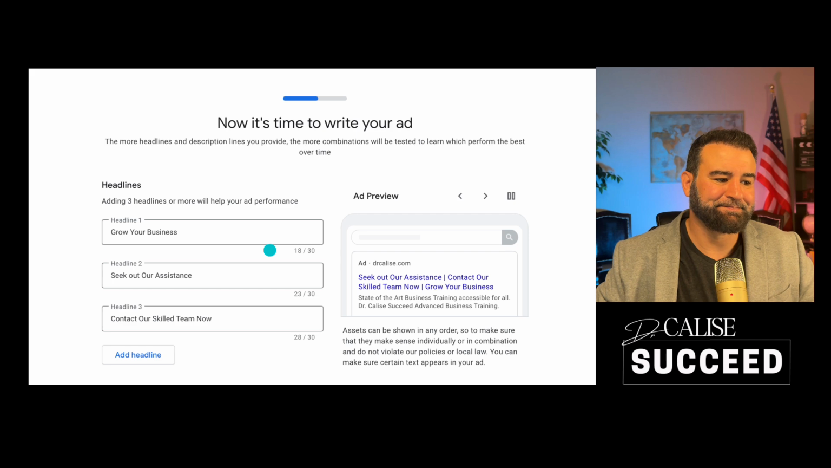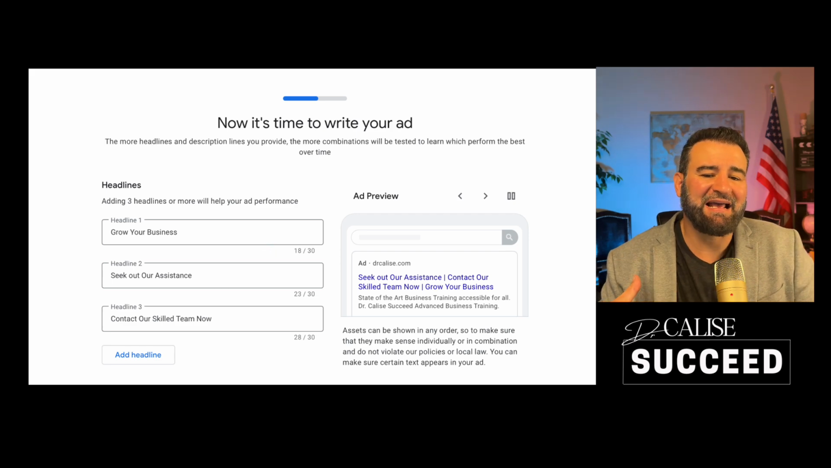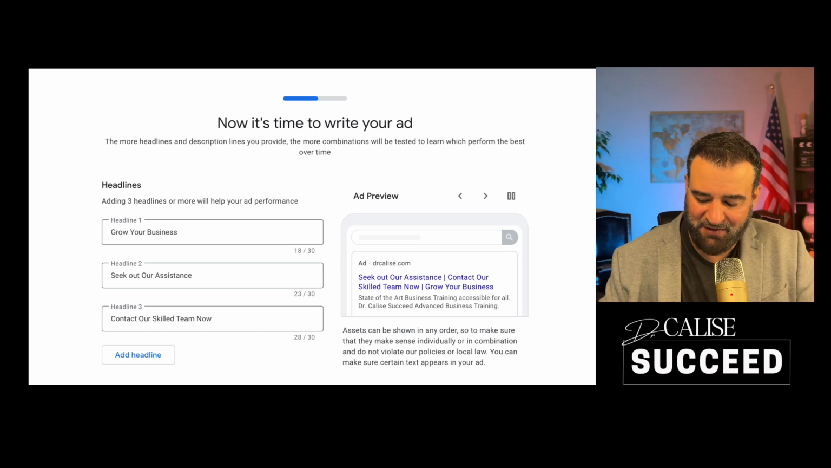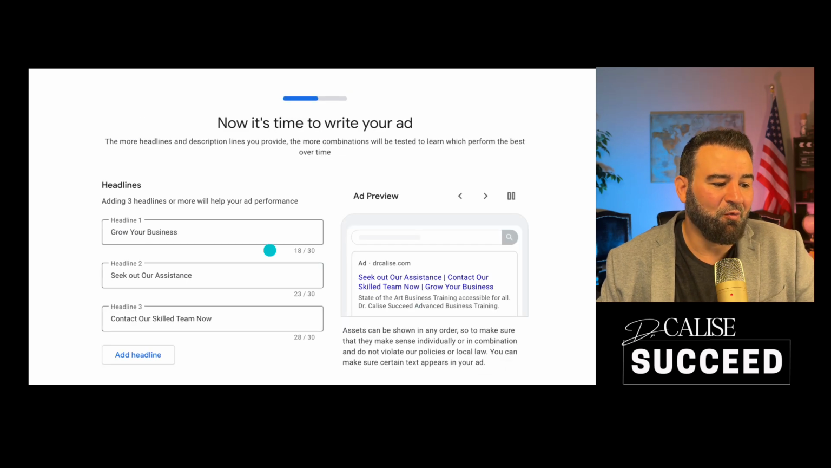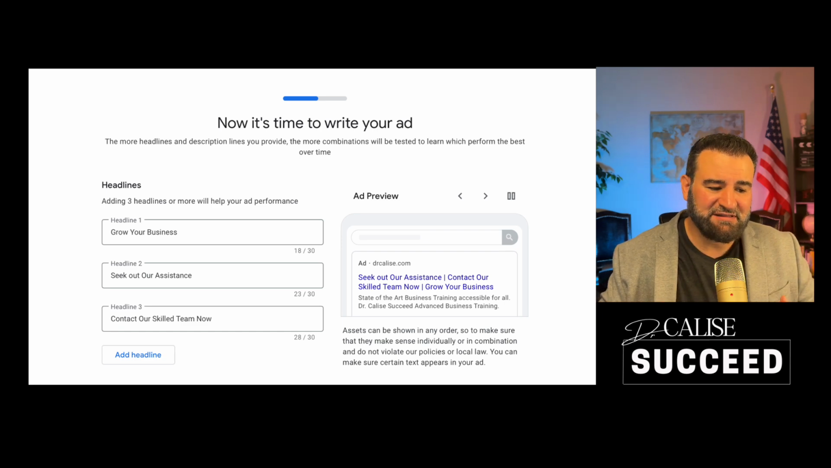Okay, next. Now it's time to actually write your ad. So you're going to do a first headline, a second headline, a third headline, all right? And then you're going to actually provide your descriptions. Now, these different headlines are so that you can see the different sections of your ad. All right, grow my business, grow your business. Seek out our assistance, contact our skilled team now.